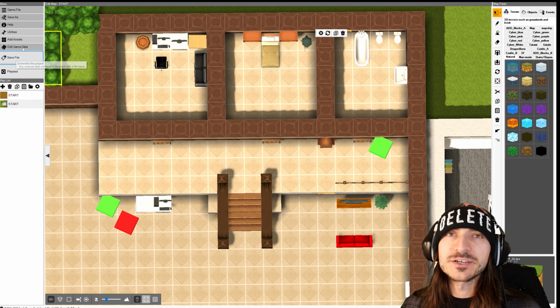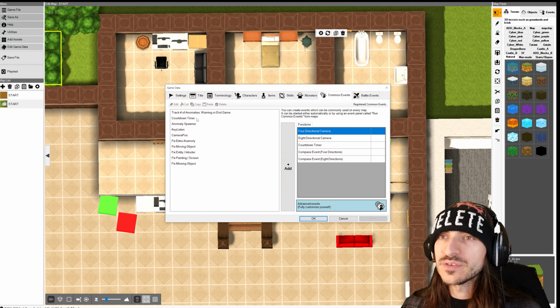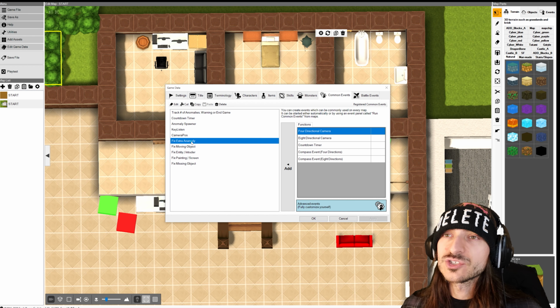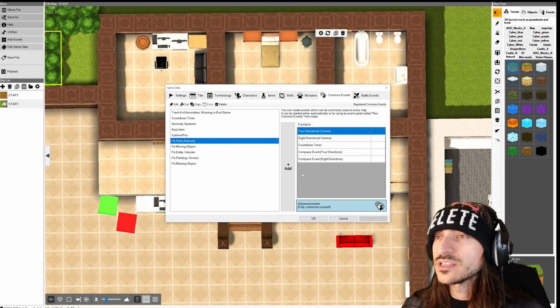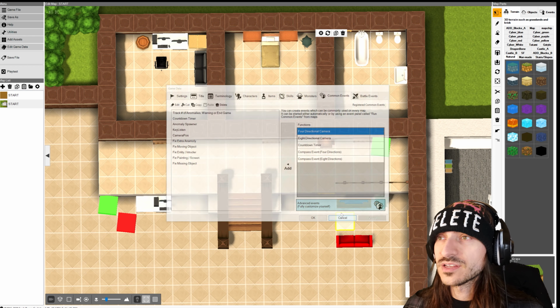We can't make that go away, so we need to go into edit game data, common events, fix extra anomaly. That's what it is. And this is going to be for where's the bathroom? Oh, I forgot to put the bathroom in. That's right. It's literally been a week since my last tutorials, my last devlogs, so I forgot that I was doing that.